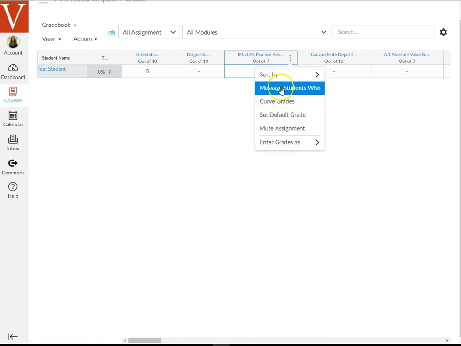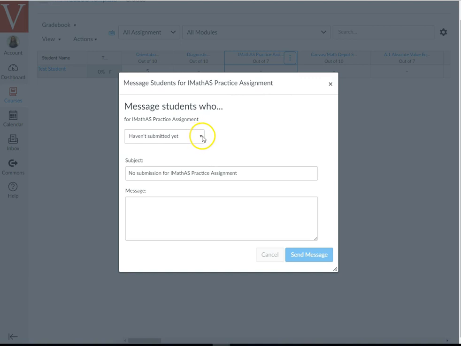You can also message students who meet a certain criteria. So for example, if you click here and let's say you want to send a message to all the students who haven't submitted an assignment, you can select that and all those students who will fall under that category would be listed here. And then you can enter whatever message you want to send, and it will send them a message in their Canvas inbox, which will go to their email. And you can edit the subject as well.